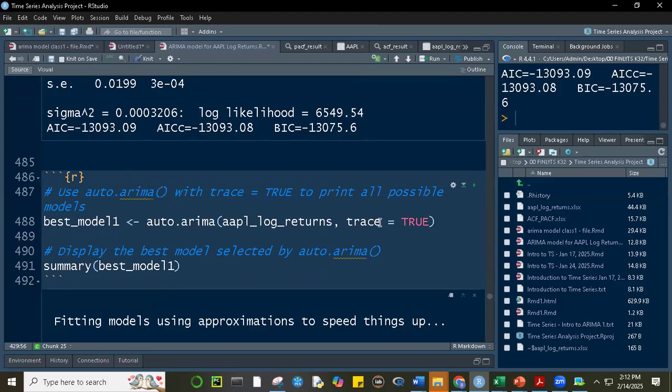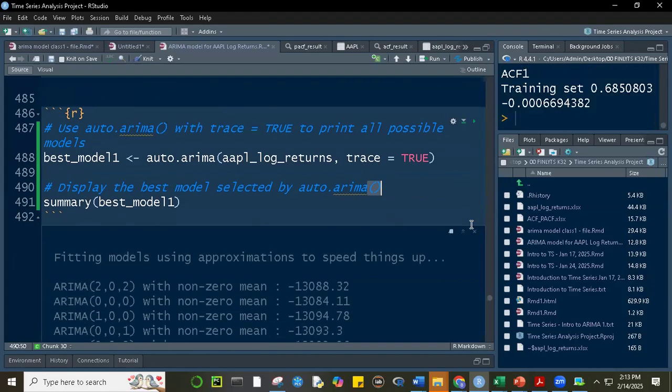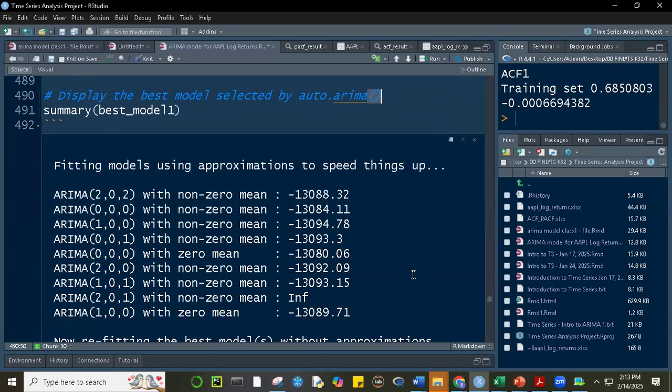This time we're going to add this, class. Trace is equal to true. Okay, we're going to add this trace is equal to true. And let's see. What will happen is that this will list down all the models that it will be looking at, class. And then let's run this. Take a look at this, class. It looked at several models, class.